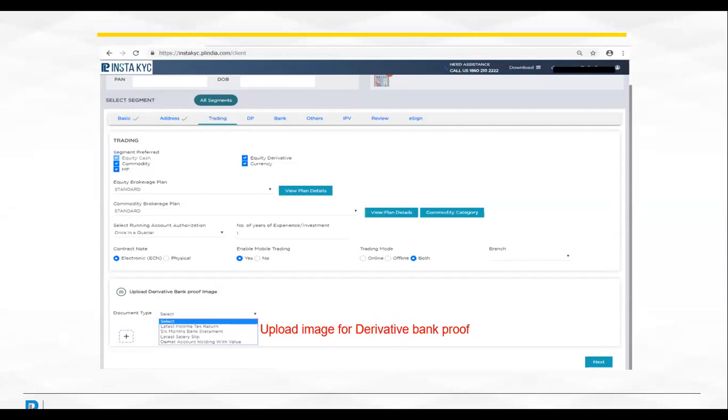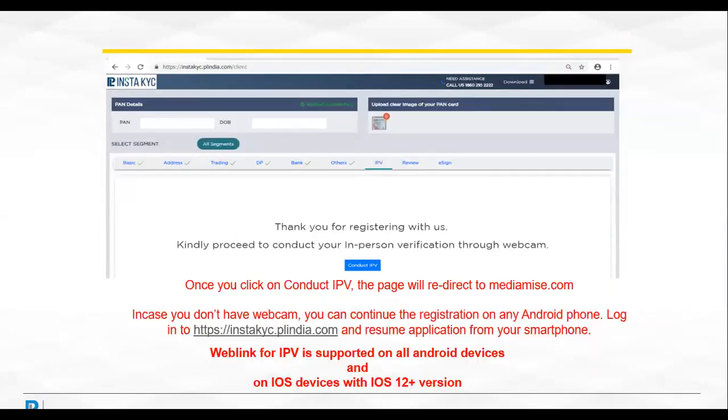Now the next segment comes the IPV. When it comes to the IPV, you will have a statement saying, thank you for registering with us. Kindly proceed to conduct your in-person verification through your webcam. The tab over there in blue that you can see is conduct IPV. You need to click on ycplindia.com and resume the application from your smartphone. The web link for IPV is supported on all smartphone devices and iOS devices with iOS 12 plus version.